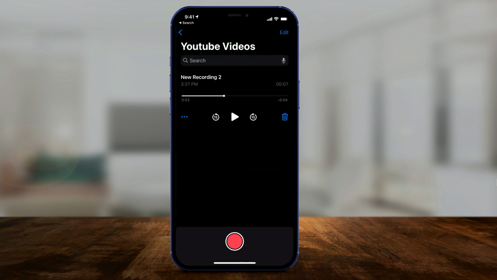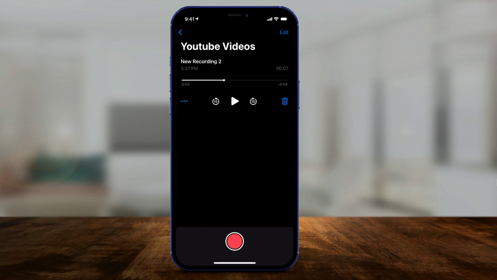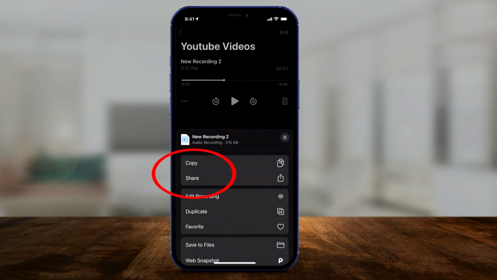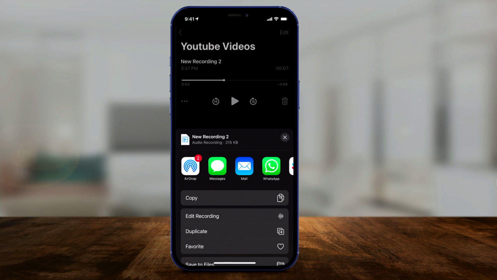Now, anytime you could start a new recording by pressing the record option or move this to trash and just start from square one. Now, if you're happy with your recording, press the 3 dots here and you basically want to share it because a lot of times you want to edit that recording.